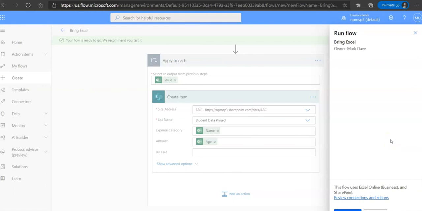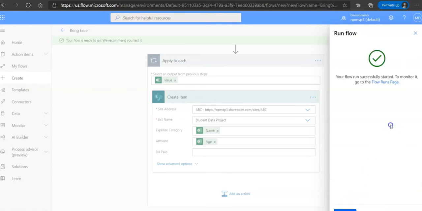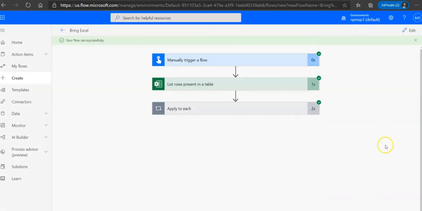If there is any error or something, it will show up here. Otherwise, click on run flow at the bottom right. Your flow run successfully started. To monitor it, go to flow runs page, but essentially it's done. So click done. And as you can see, the flow has been running in 2 seconds.